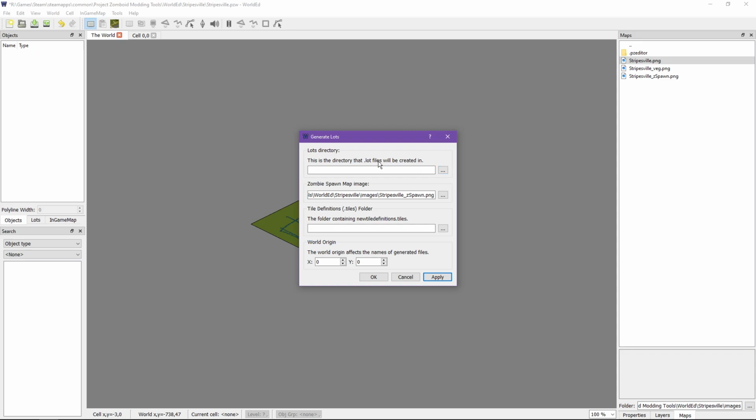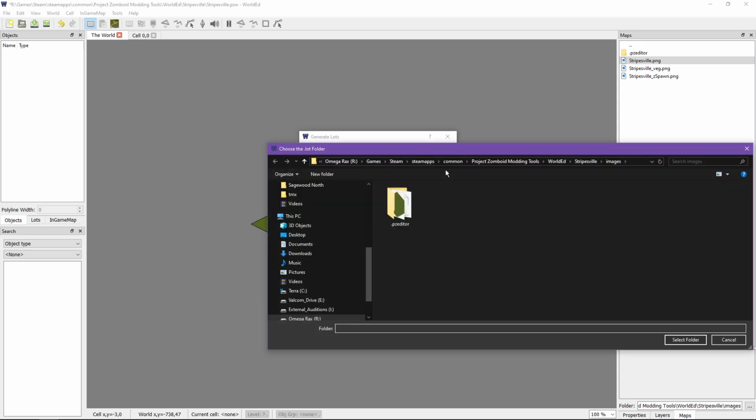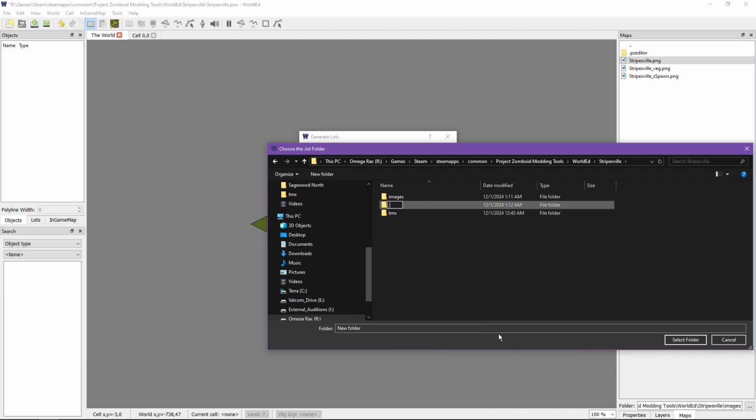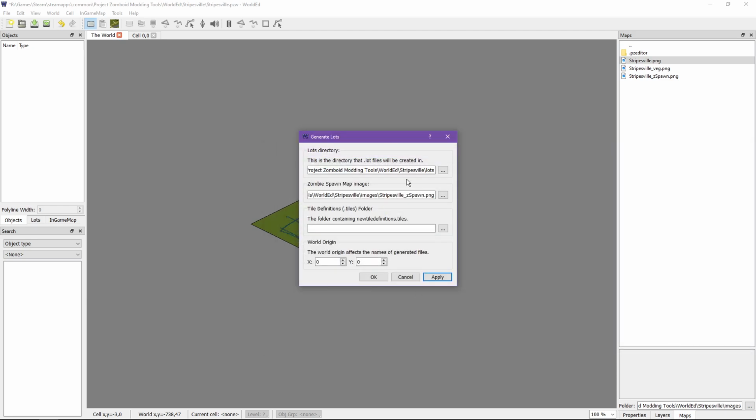Lot files are similar to TMX files, except these lot files are what we're going to end up uploading to our Steam when we upload this map. So I personally like creating a folder for these lots files. It does not matter what you call this. I just like calling it lots, and that's going to be select folder, because the easier the naming conventions of your folders are to follow, the more organized and the easier it'll be to find.